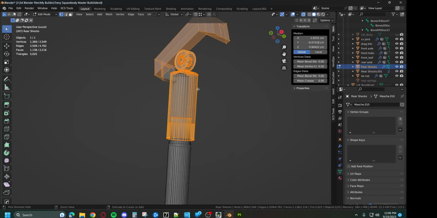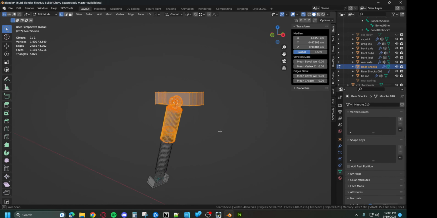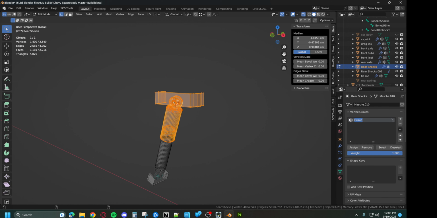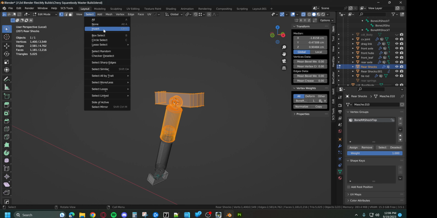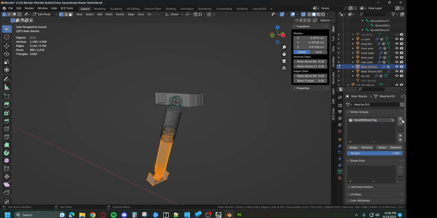We missed. Oops. I'm holding the wrong button. Okay. So we are going to create a new vertex group. We're going to call this bone right rear shock top, and we're going to assign that. And then to make selections easier, we're going to invert, and that selects all the bottom. I'm going to create a new bone right rear shock bottom and assign that.